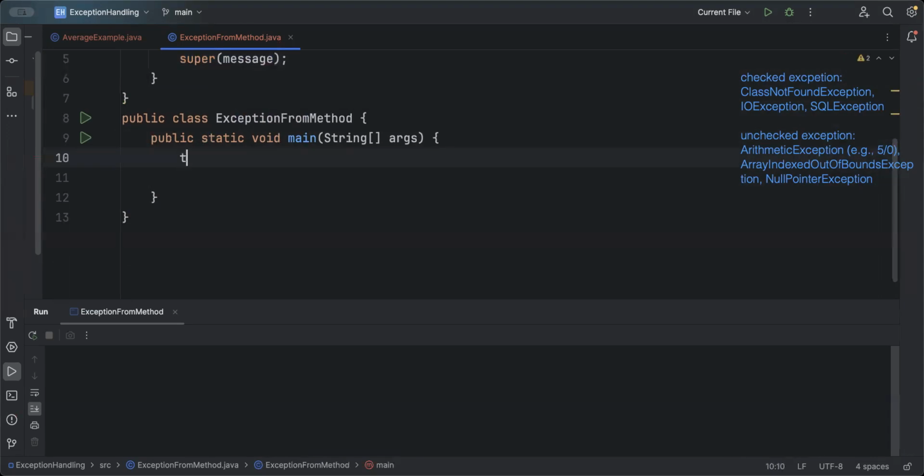So I'm just going to quickly go to the try body. I'm going to make my test method. I'm going to say my method. So I'm going to make a method down there, and that method will only throw the exception.